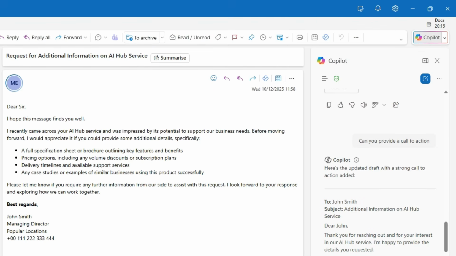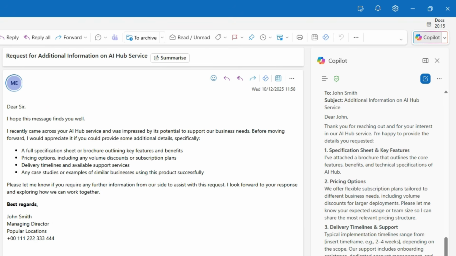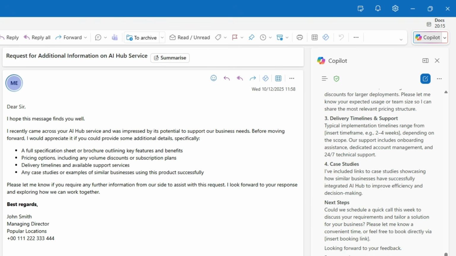Copilot has updated the draft with a strong call to action added. If we take a look down, you can see it's added this next steps paragraph. It's talking about, could we schedule a quick call this week to discuss your requirements?